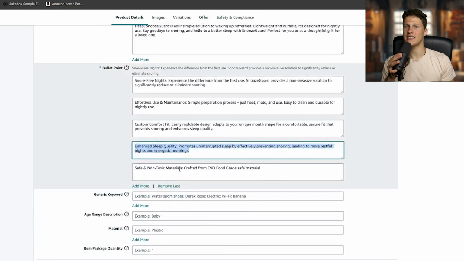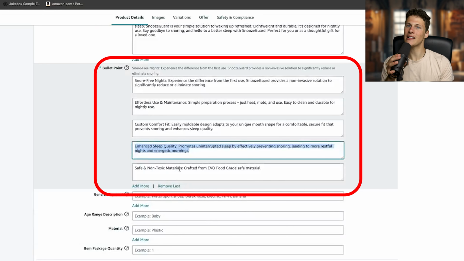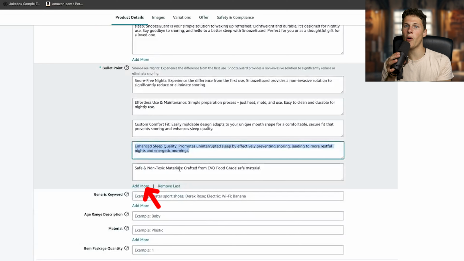One of the biggest mistakes that people make when creating bullet points is they don't sell the benefit of your product. Once you have bullet points ready, paste them in here and then click add more, and then you'll put the next bullet point after that.